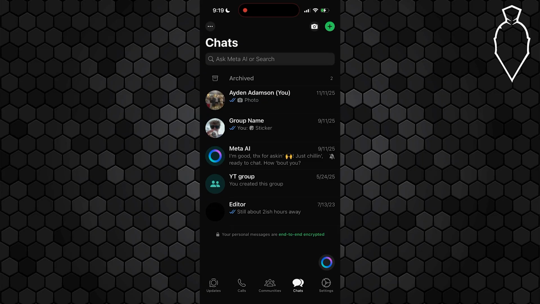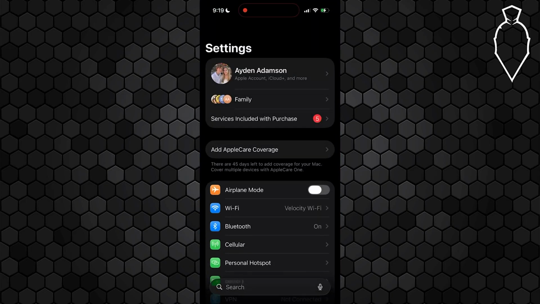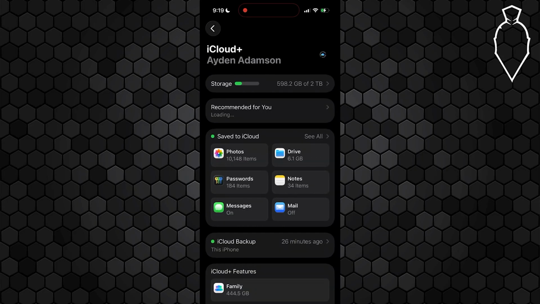But first things first, what you're actually going to want to do is close out of WhatsApp and go ahead and open up the settings app on your iPhone. And up at the very top, go ahead and tap on your name and then scroll down and select iCloud just like so.